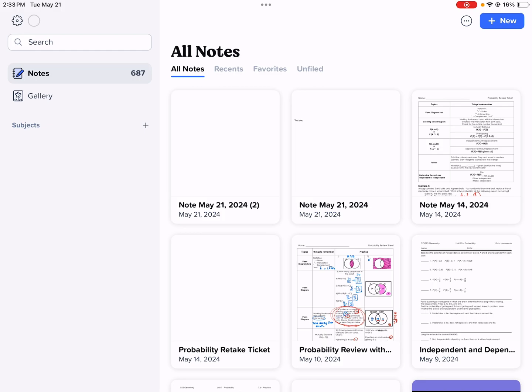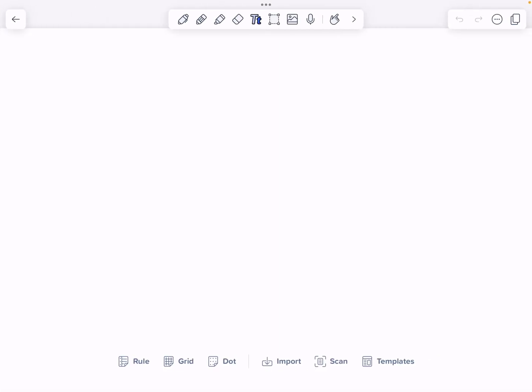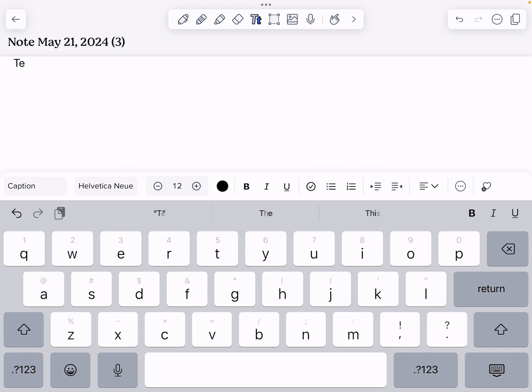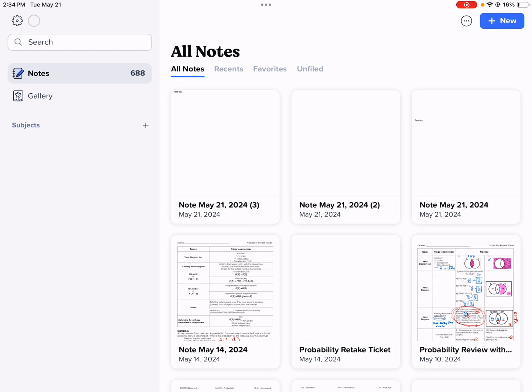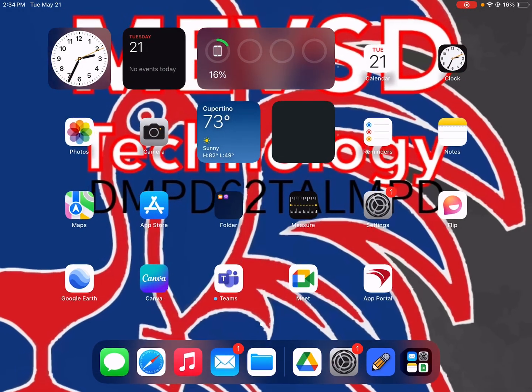To kind of start the process, you might want to start a new document, and you could just call it your test document of some sort, right? So if I were to test doc, just to kind of start the process of getting the backup to begin. And then at that point, it took a few minutes for the folder to show up in my Google Drive.